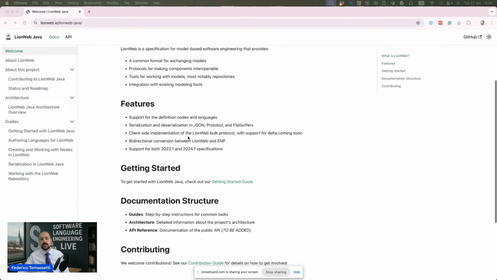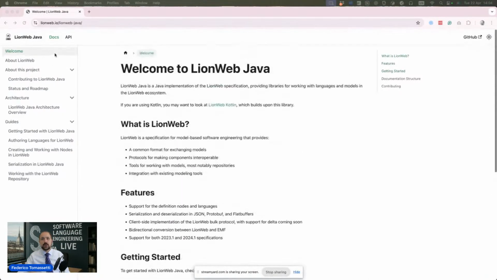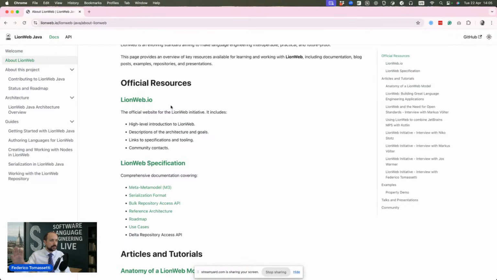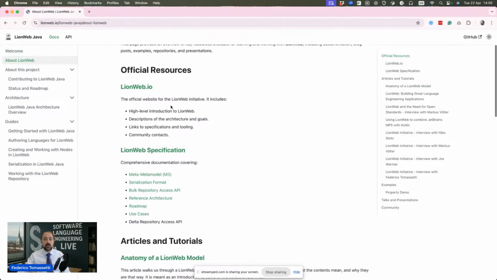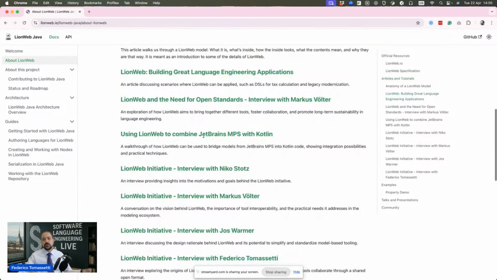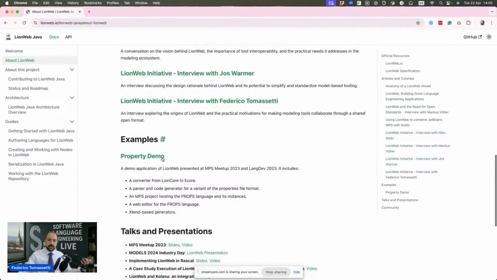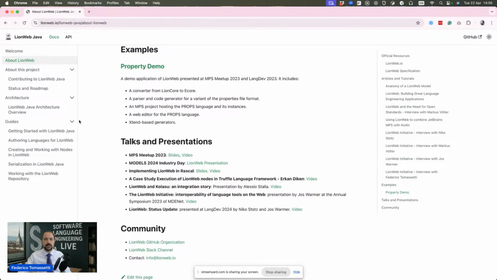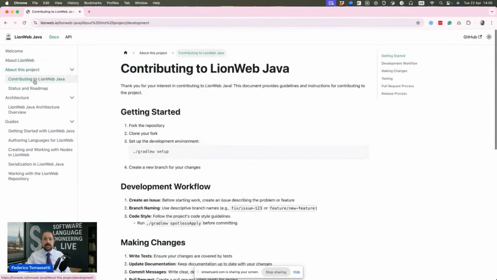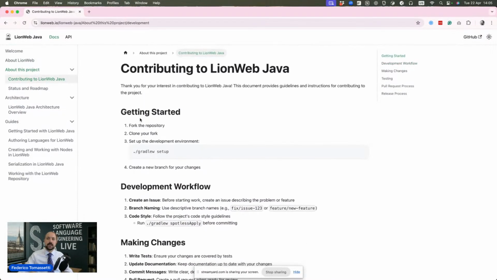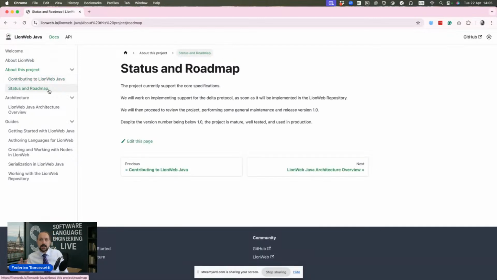So here there is first a description of the project, and a description of LionWeb, and that may be interesting because there are some references to other material that you can find about LionWeb, but also tutorials, interviews with some of the contributors, so you can get an idea. Examples, past presentations that we gave, so there is quite some material. But then, okay, some development guidelines for LionWeb Java and the status.